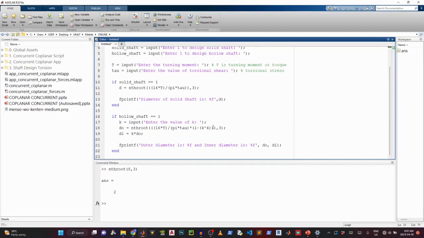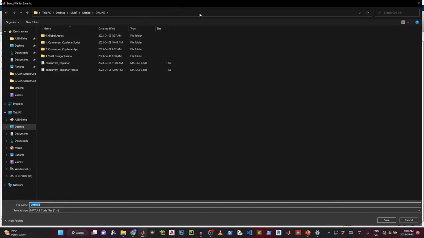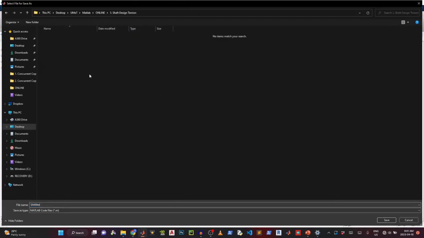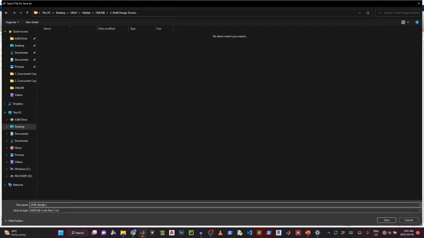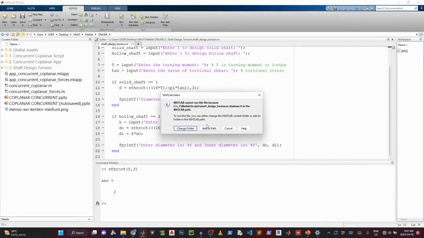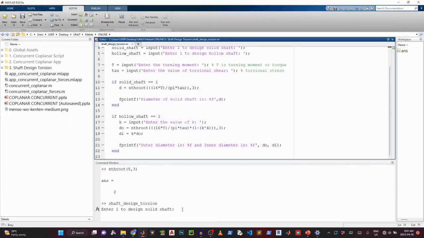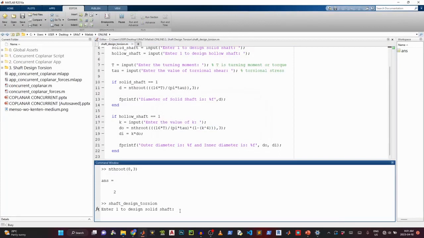Okay, so what might I do? I could run this, but not before it's saved. So let me save that in here. Call it shaft design for torsion. Shaft design for torsion. Let me save this. Let me add to path. Okay, so now I can try it out.